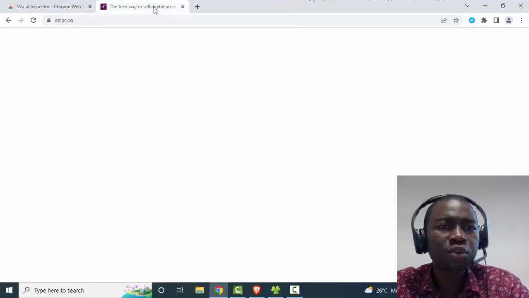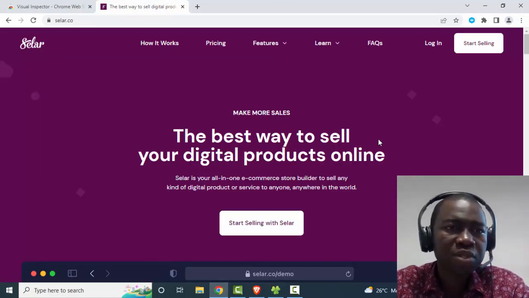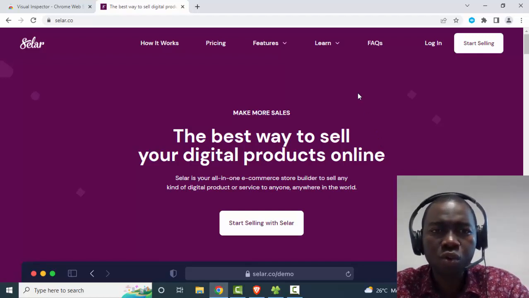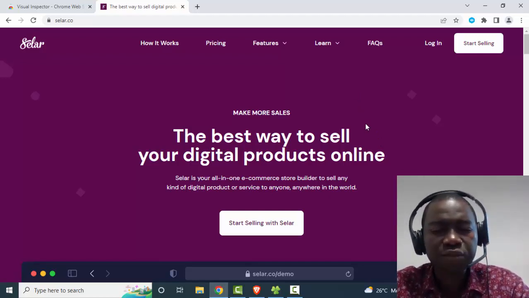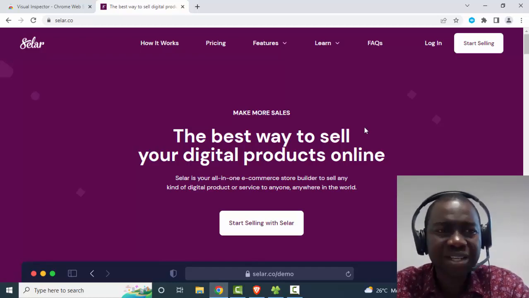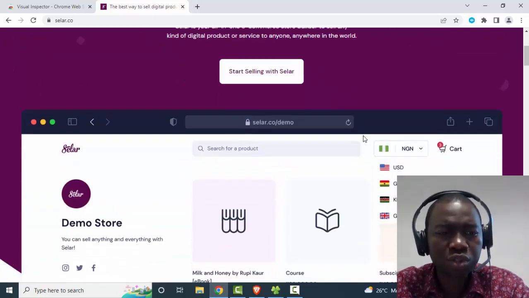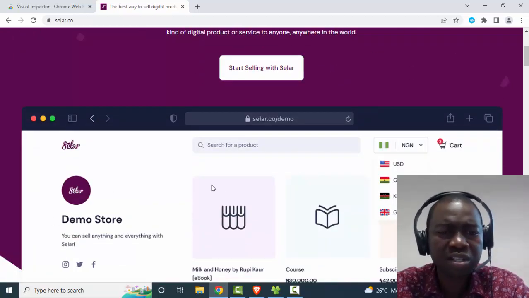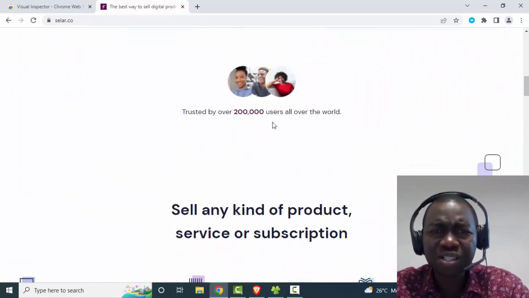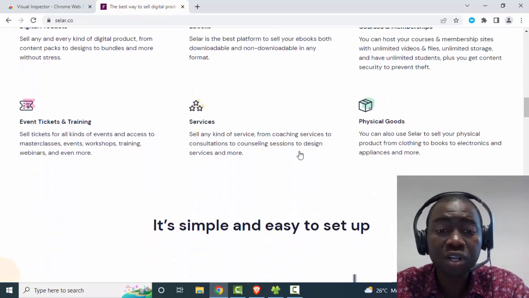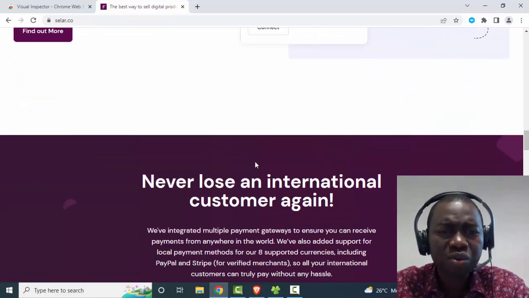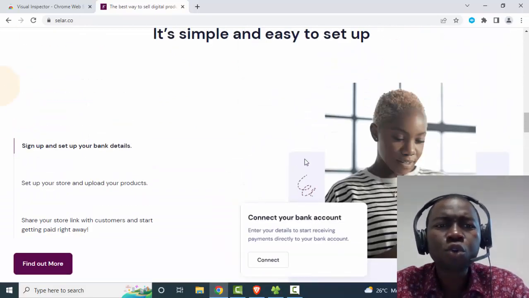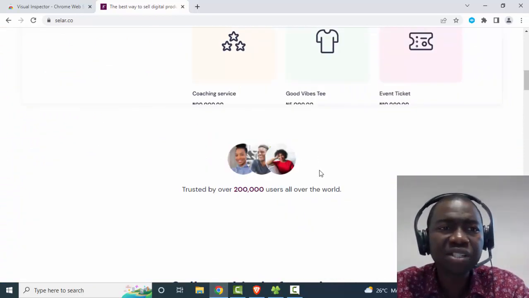So let's take an example. I come to this website. This is seller.co, one of the affiliate platforms whereby you can sell your digital product from anywhere in the world. If you go through this, you see a lot of images, the seller logo, a lot of images. You can see all these images. What you really want to do is save these images. Instead of right clicking, you can actually see all these images in one place.